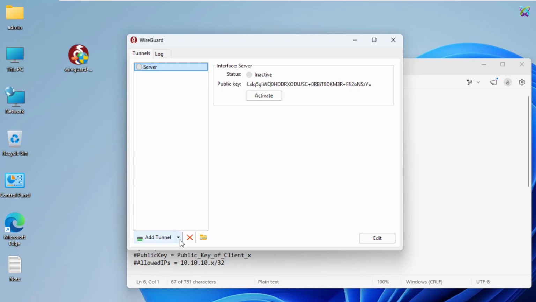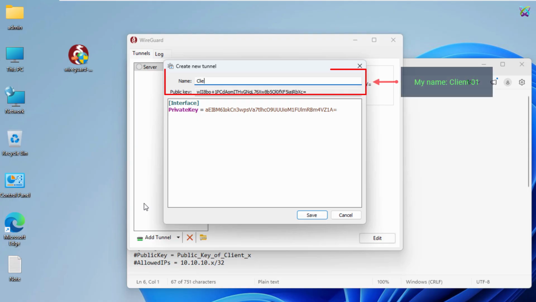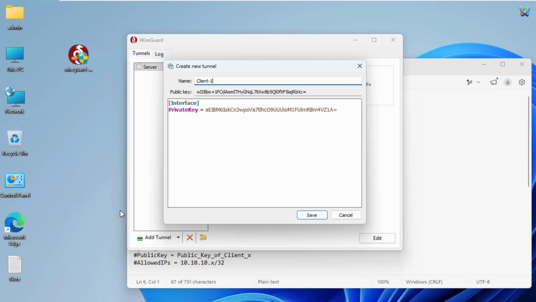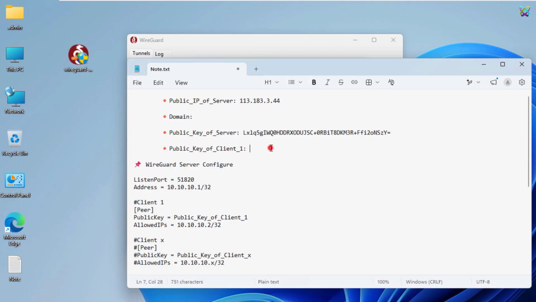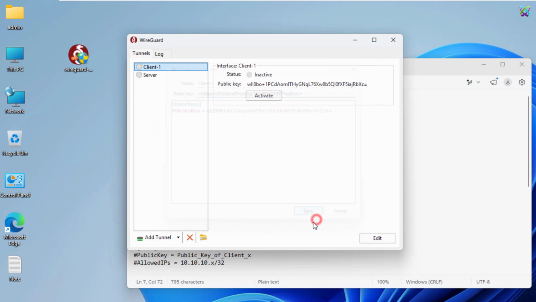Next, we'll repeat the same steps to create another profile. We'll name this profile Client, since this configuration will be used by remote devices to connect to our WireGuard VPN server. Next, copy the client's public key and save it in the text file that we prepared earlier. Once that's done, save this configuration file. At this point, we have two profiles, one for the server and one for the client.